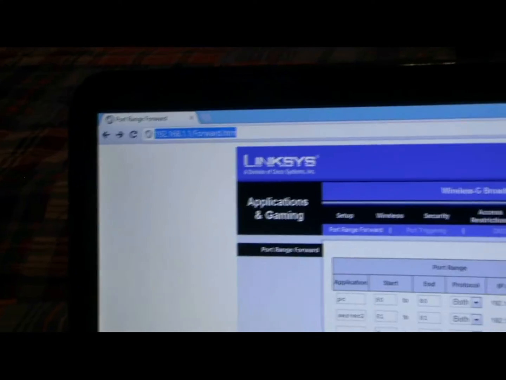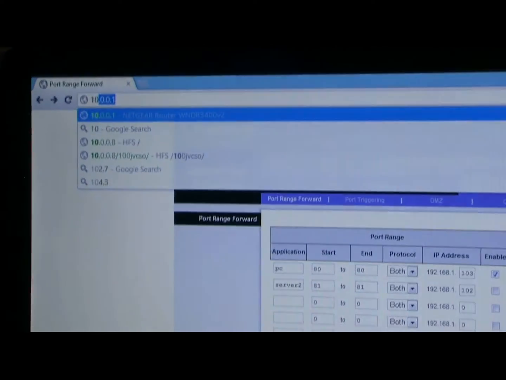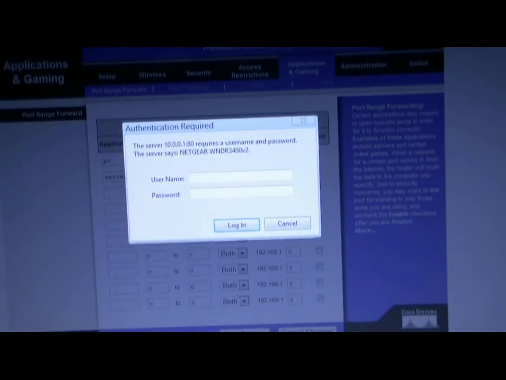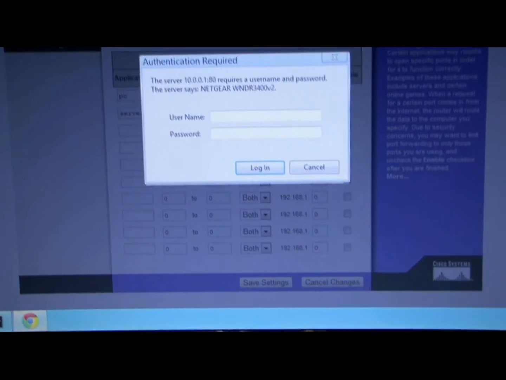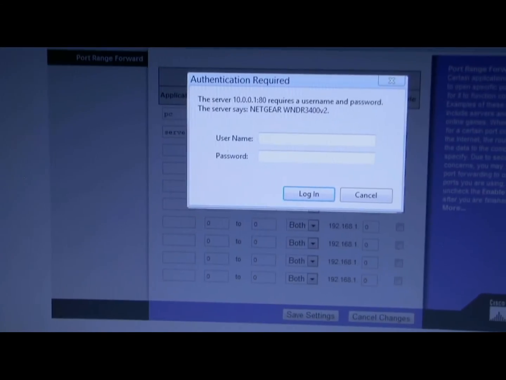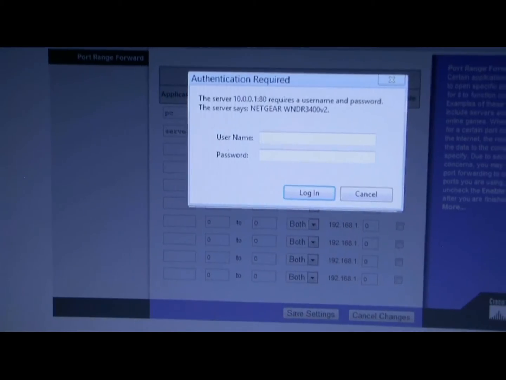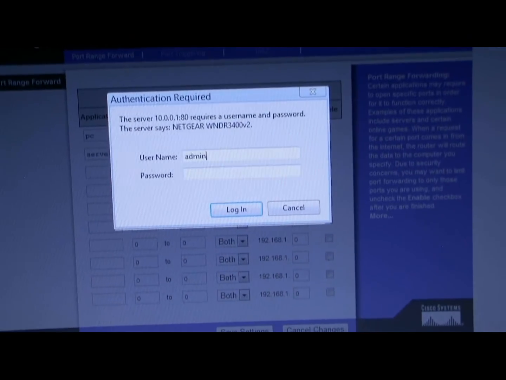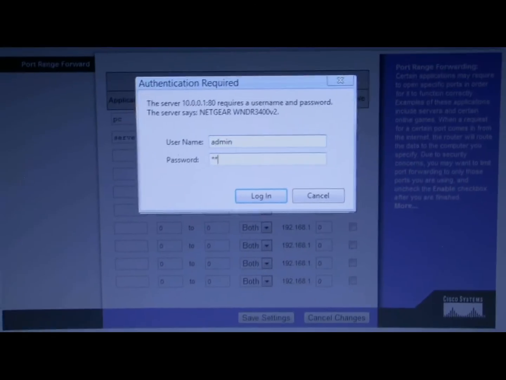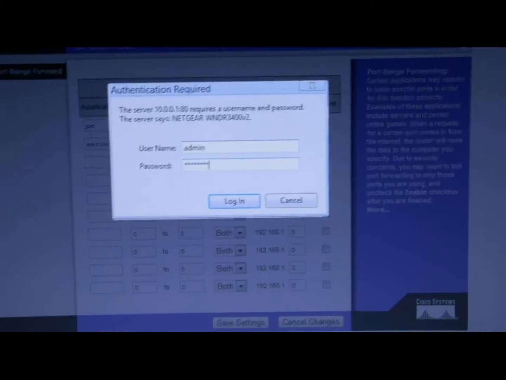For Netgear, my IP address is 10.0.0.1, and this is my Netgear router. This is what I port forward all my machines through. I just did the Linksys just to show you as an example. If you have a Netgear router, this is what you're going to do. You're going to type in admin for your username, and for your password, you're going to go ahead and type in password. That's pretty standard for the Netgear routers.